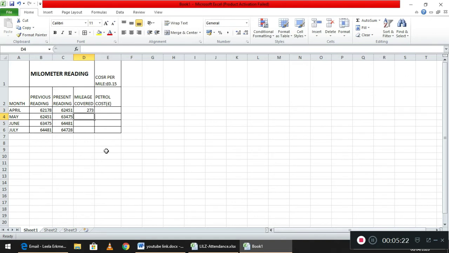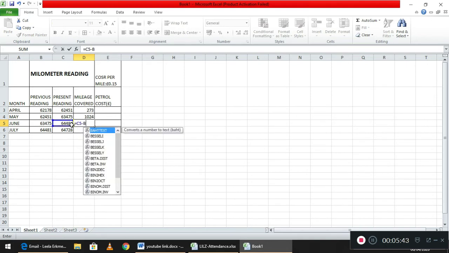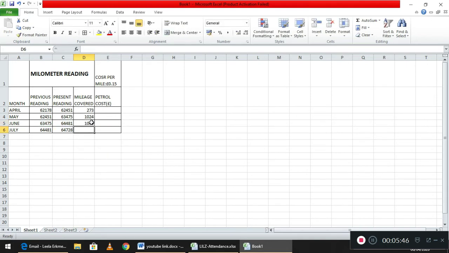Once again, next one. Formula begins with equal symbol. This is C4 minus B4. This is B4, and then press enter, 1024. Again, it equals C5 minus B5. Then you can just replicate the formula from the corner. If you drag and drop it, it will replicate the formula, but you should be careful when you're doing it. Right, now we got our mileage covered.